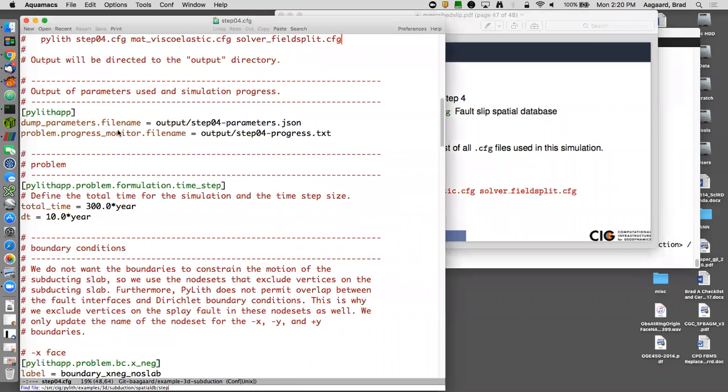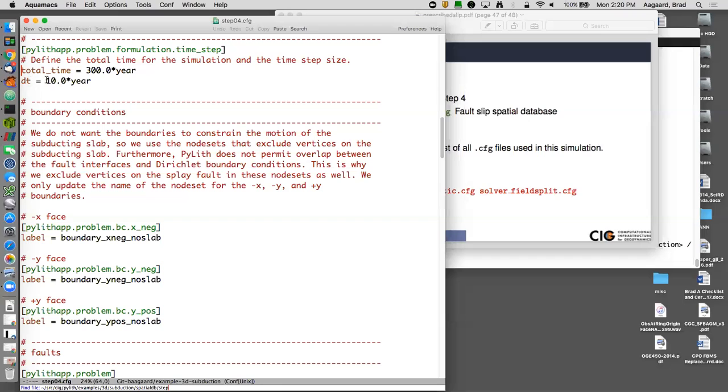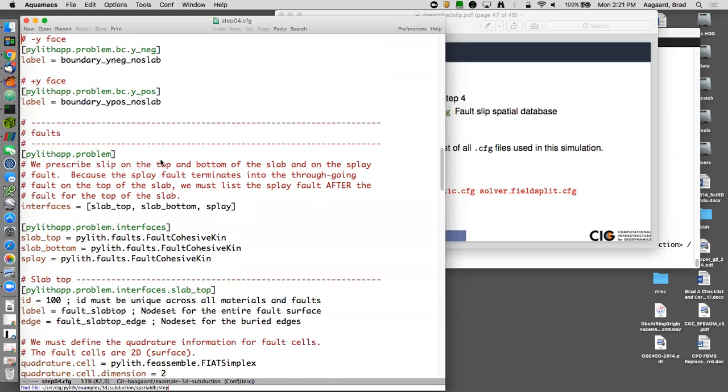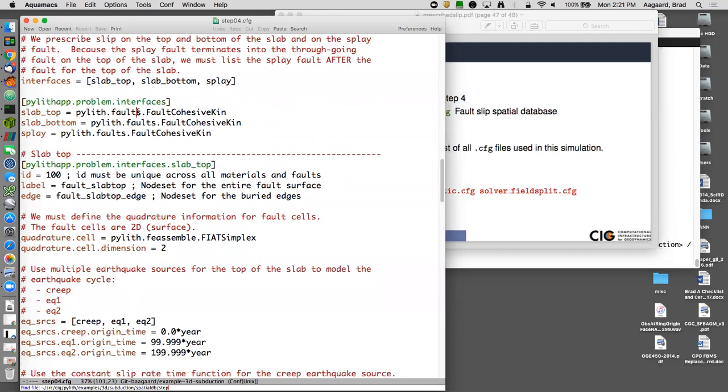So again, progress monitor. This time I'm going to do 300 years. And I'll do a time step of 10 years, the same viscoelastic model. Do you want to do a fraction of the Maxwell time? Here I'm overriding the node sets being used in my PyLith app file. So I'm going to do boundary X negative without the slab, Y positive and Y negative without the slab. My fault, three interfaces now: slab top, slab bottom, and the splay fault. All three have prescribed slip boundary conditions.